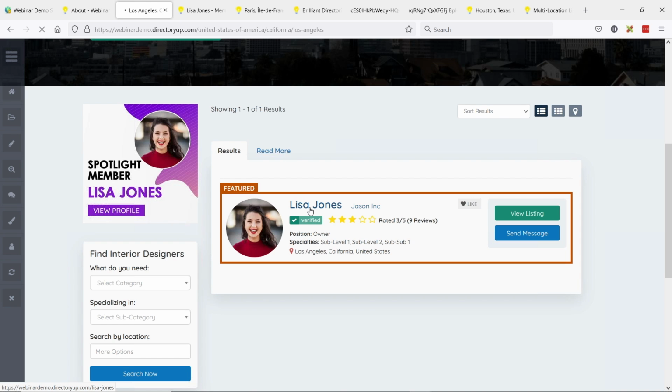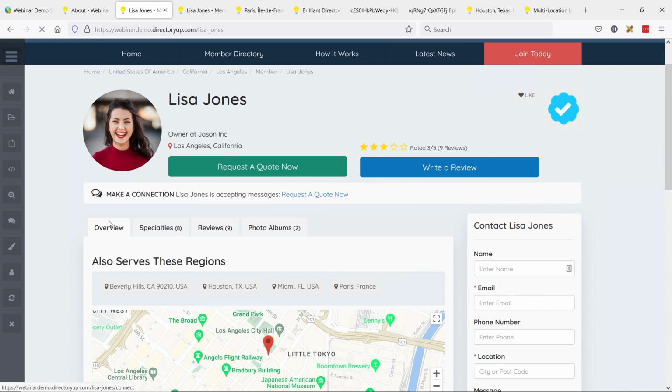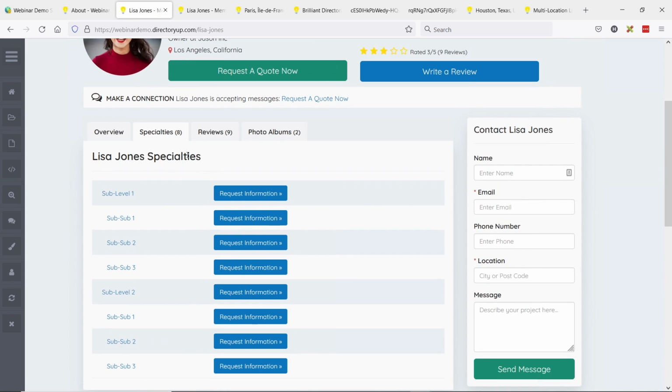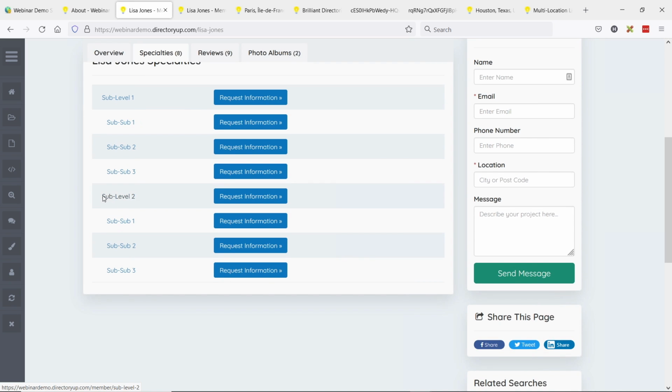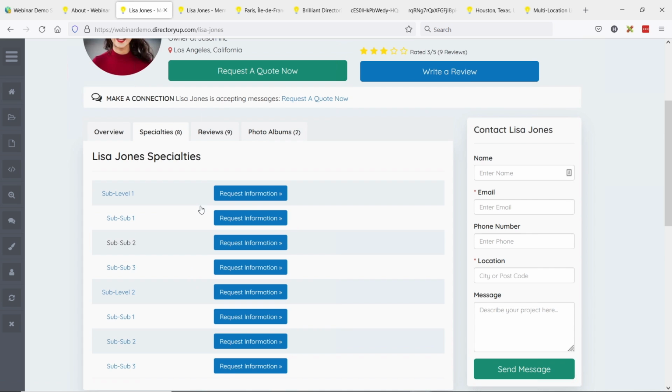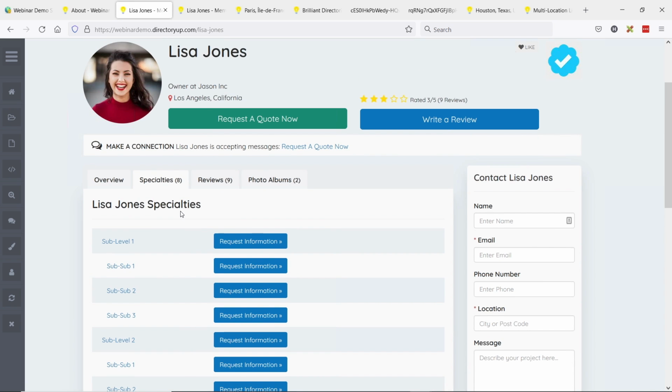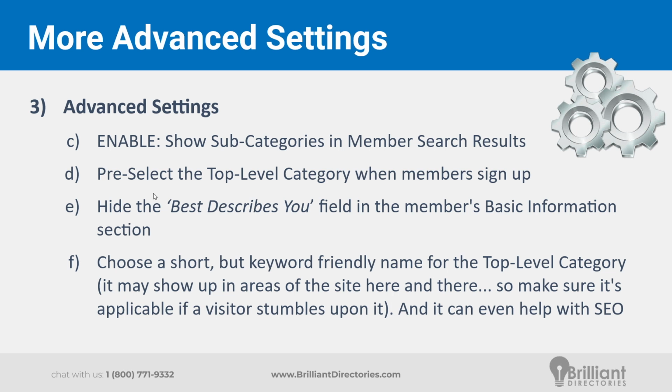And also now that this member has selected subcategories, we can see their specialties on their profile page as well. We can see sublevel 1, and this is slightly indented, so we can see a list of the subcategories, and then another subcategory and the subcategories. So this is how to better highlight the subcategories and not so much the top level category.